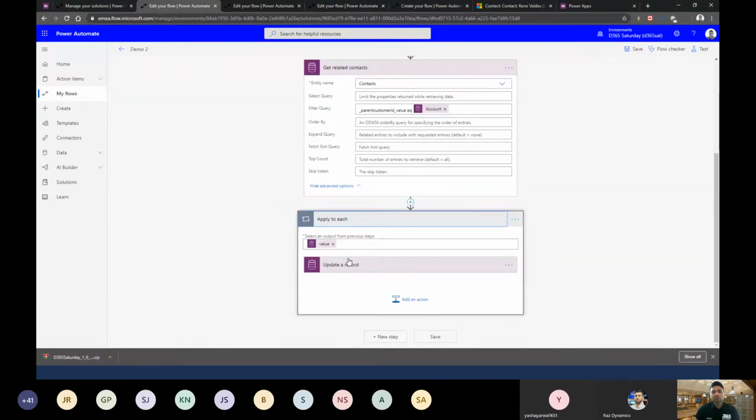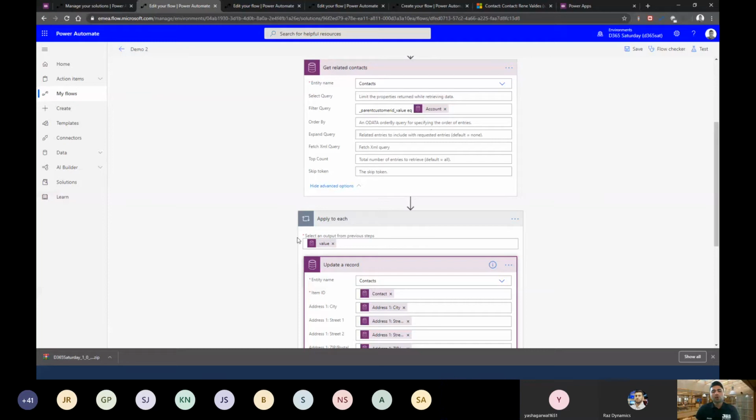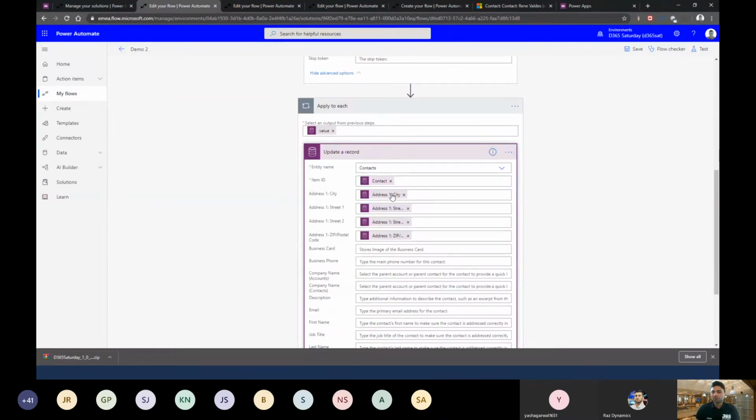And then what I'm doing is applying the updates on my contact: the city from the account, the street also from the account. And then from here you can do your mapping. Any questions on this? This is something which you can build in 10 minutes.